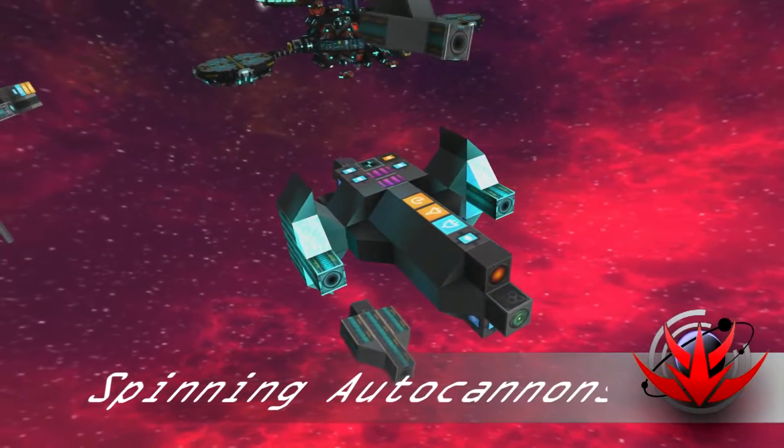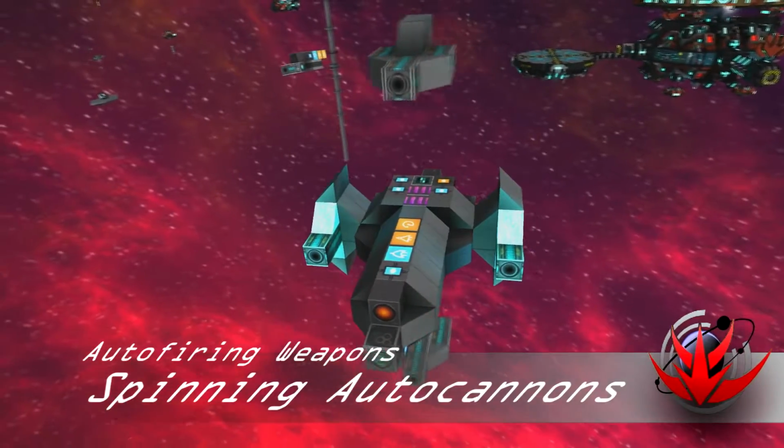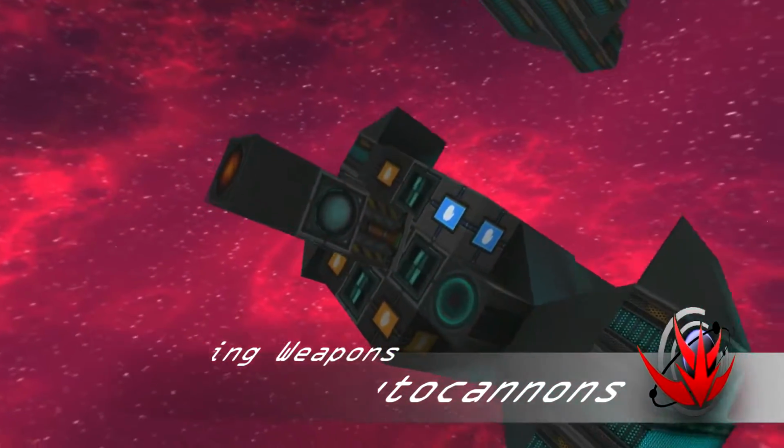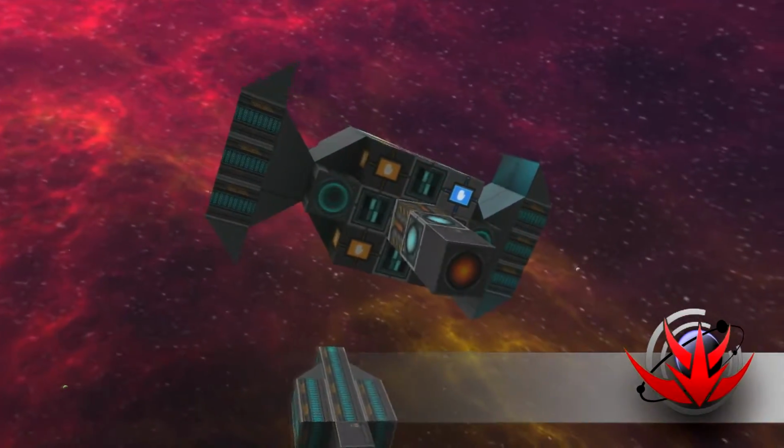Next up is a rather interesting concept, rotating fixed turrets, or autocannons, as I like to call them. Now fixed turrets have been around for a long time, but rails offer a lot of new possibilities with them. The simple act of rotating or moving can completely change the way they work.